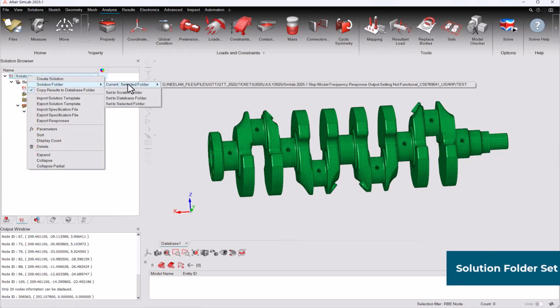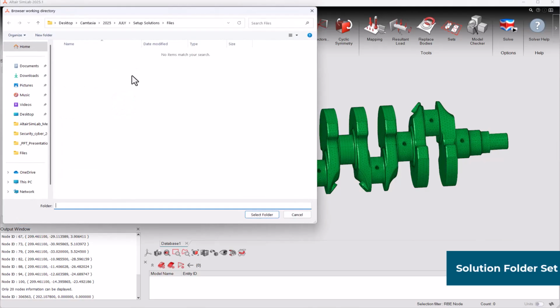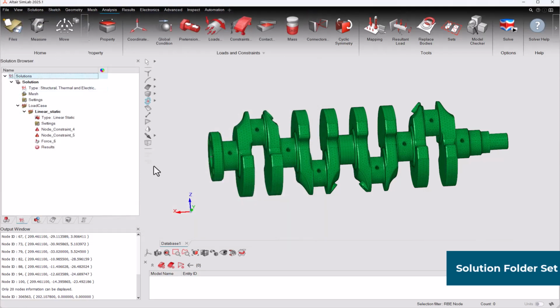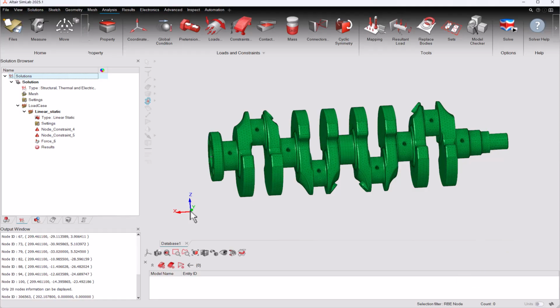Now let's set the solution folder. You can right click on the solution and see the solution folder. You can select either the scratch folder, the data space folder, or set selected folder. So the folder which you have created, you can select that folder for the results to be added to that folder.